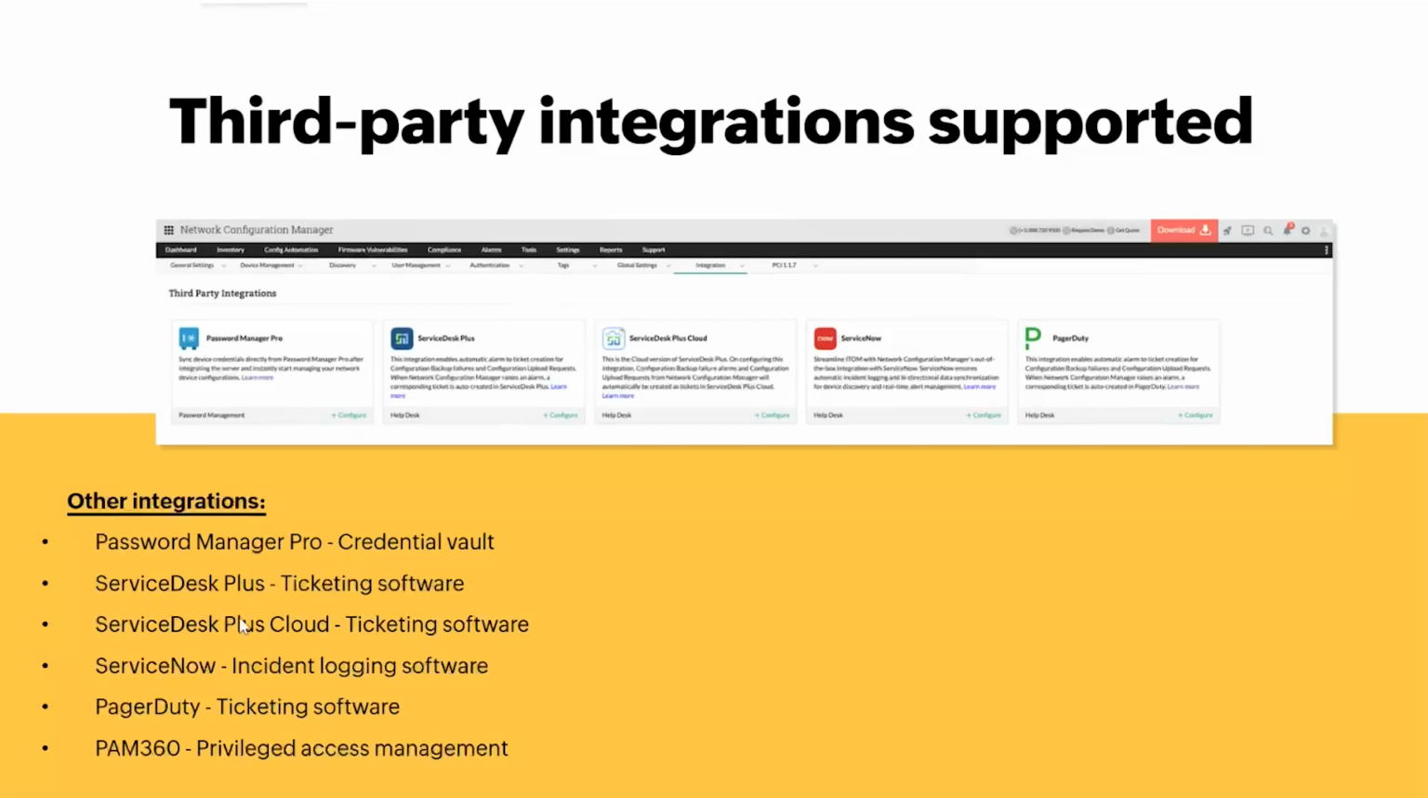And we also have support for a bunch of ticketing softwares. So that includes integrations with Service Desk Plus, Service Desk Plus Cloud, ServiceNow, and PagerDuty. So for example, when a configuration backup fails or a configuration approval request is generated, a ticket is created in Service Desk Plus, and the users can manage requests from here. We also have an option to add devices from the ServiceNow CMDB to the Network Configuration Manager's inventory. And we also have a latest integration with PAM 360. I'll talk more about that towards the end of the session.